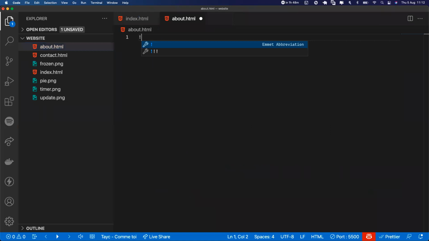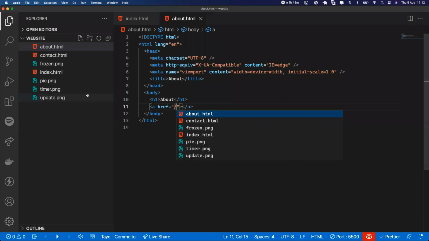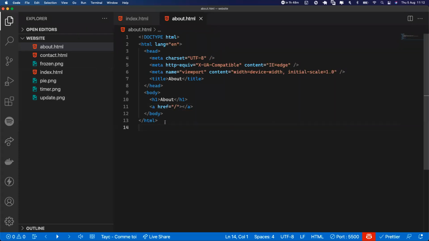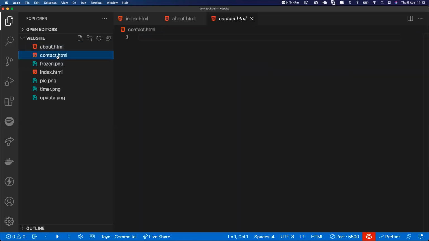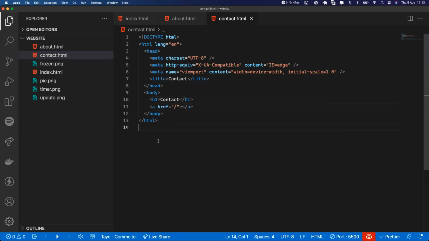But for now, let's add a bit of content. This is called maybe about, and in the body we're going to have a heading one that says about. Okay, and maybe an anchor tag that goes back home. So let's copy this in contact, and an h1. This is contact, and an anchor tag, which is a link, which is going to go to the previous page.